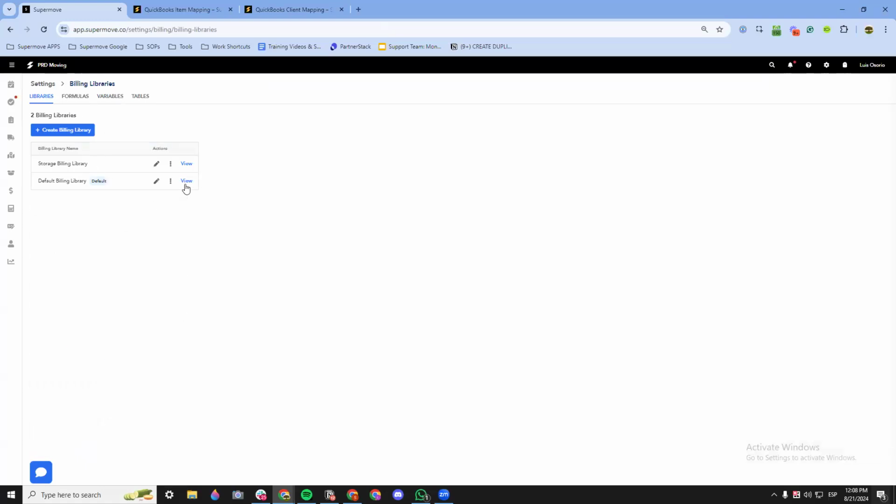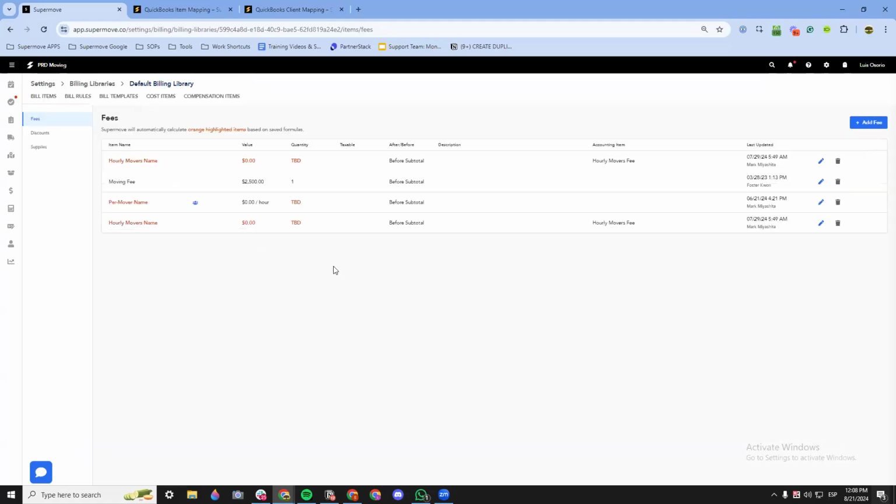Once we are in the billing section, we're going to choose one of our billing libraries. We're going to do the default one in this case. And now that we're here, we're able to see fees, discounts, and supplies, which are essentially the items that we're wanting to map with the ones in QuickBooks. So that way, when we send an invoice from SuperMove to QuickBooks, the information is stored accordingly.